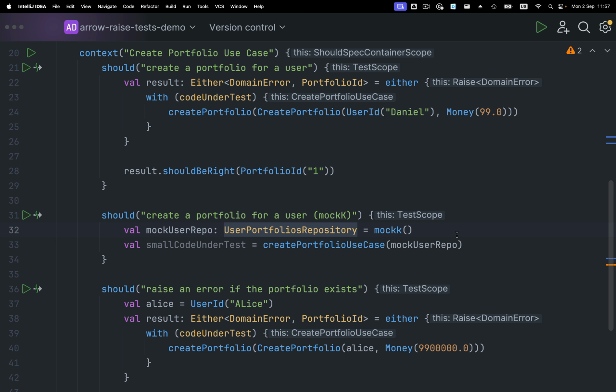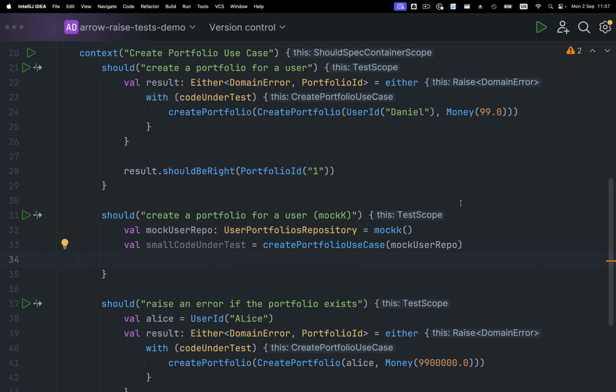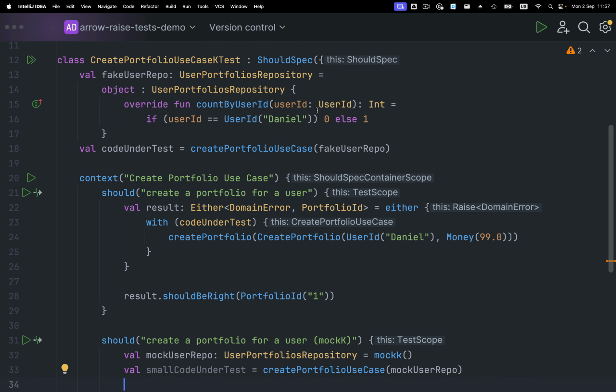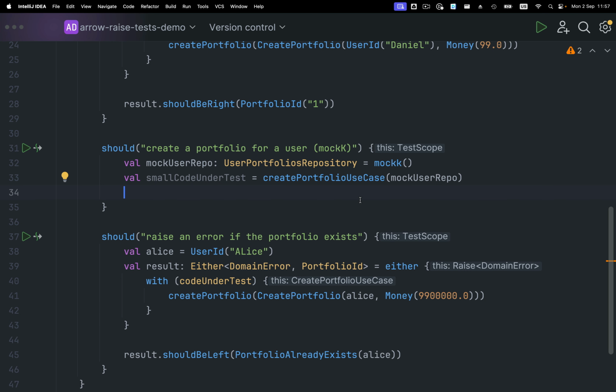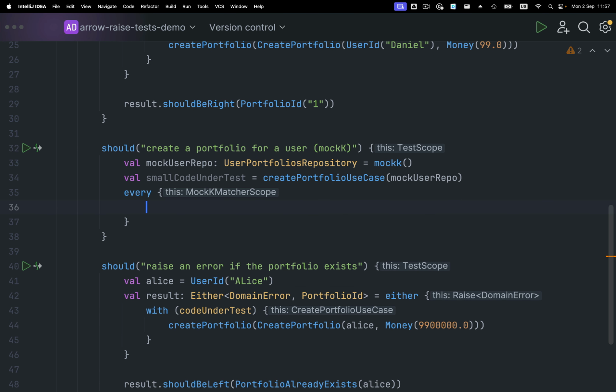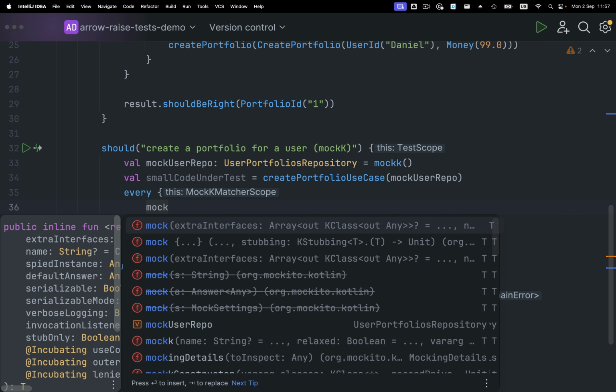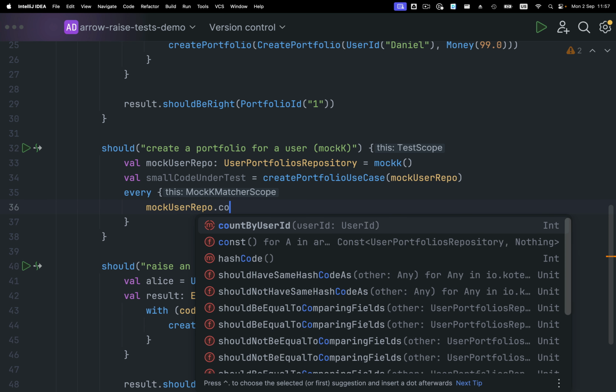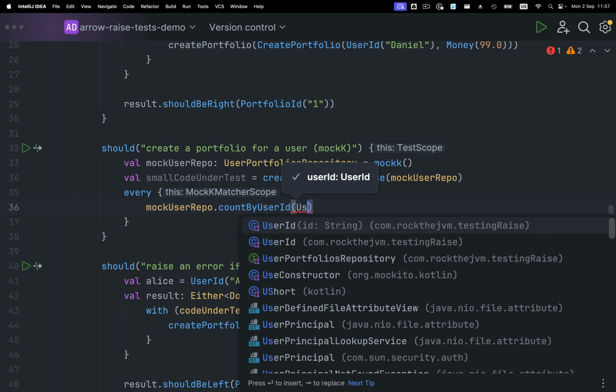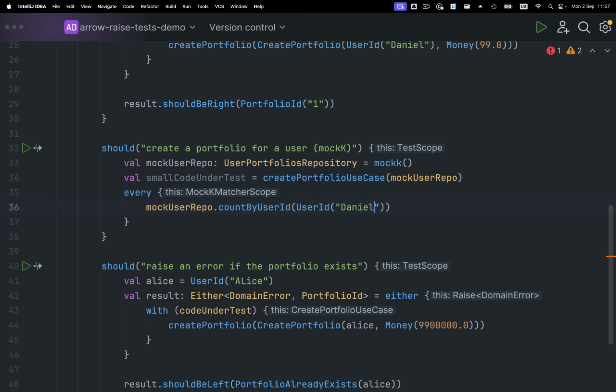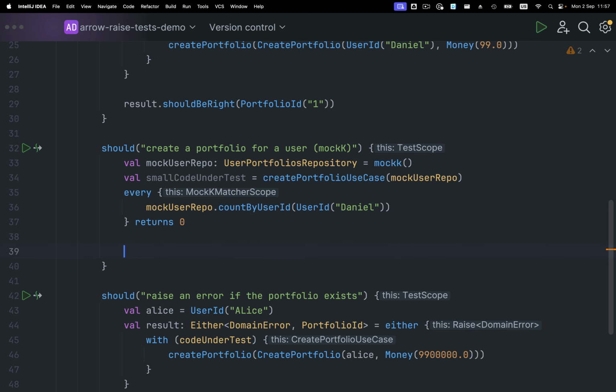And I'm also going to program this mock to respond with either 1 or 0, depending on the user ID. So I'm going to have every mock user repo dot count by user ID with user ID Daniel returns 0, like this. So the DSL is quite nice. So every time I call this API with these conditions, I'm going to return 0, and I'm going to return anything else for other calls.